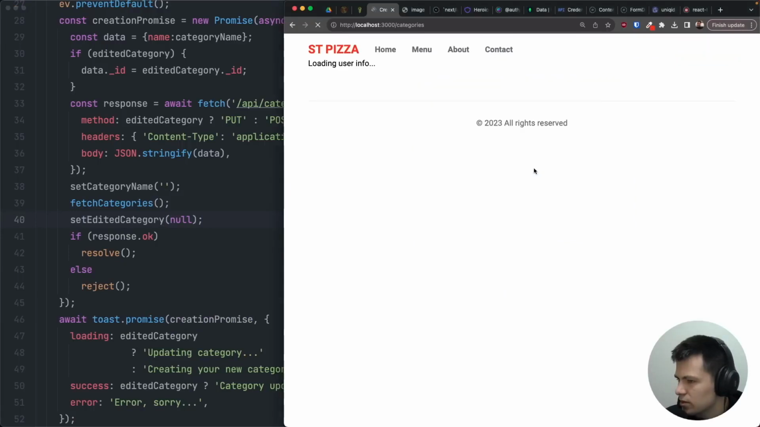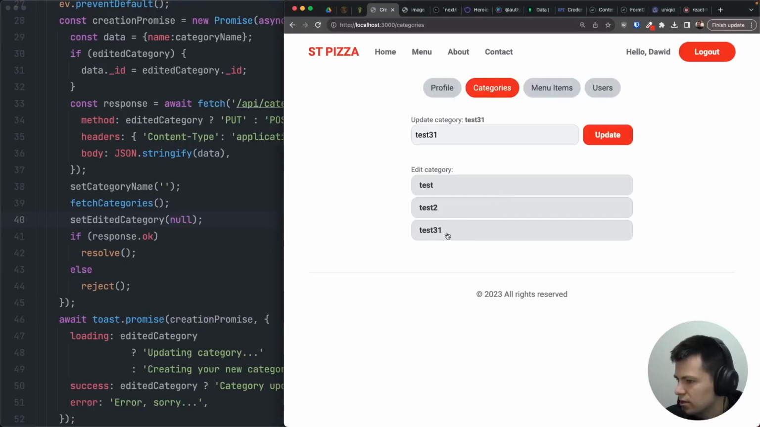So let's do this. Let's refresh. Let's do test3.1. Let's rename it to test3.2.1. Let's hit update and category updated. It's refreshed here and this is empty, so we can create new categories. Right, so now we can create categories.